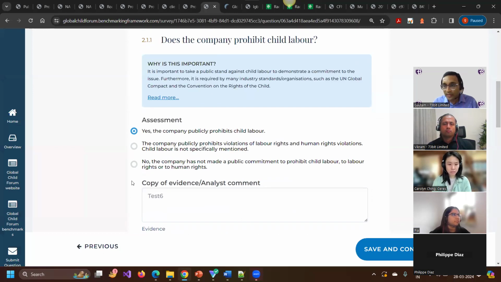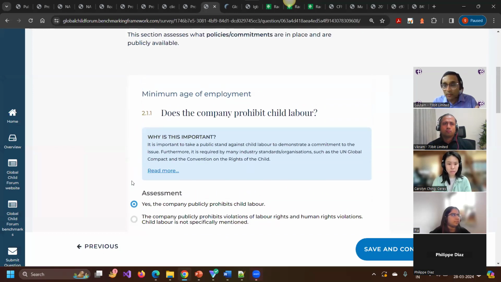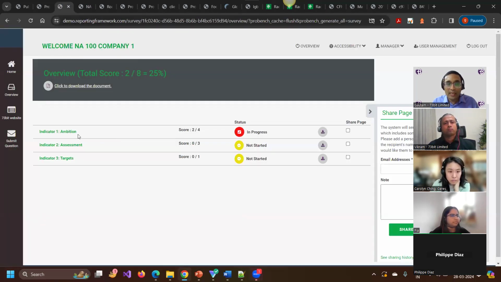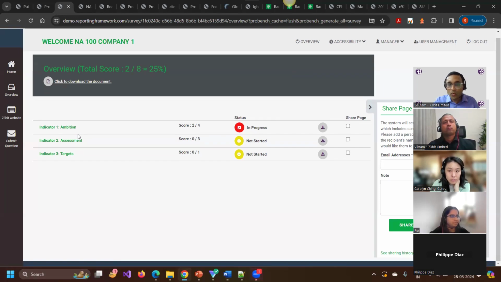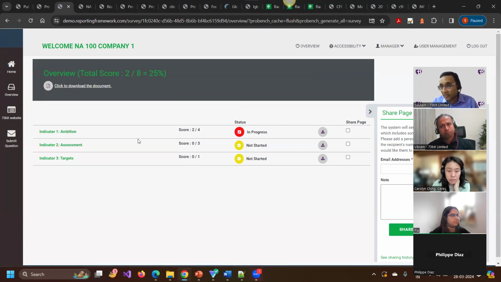So this is also Probench. But in the case of Global Child Forum, they provided their own UI to us and we customized it. This would take a bit more cost because we completely customize it. But from this particular UI standpoint, we can definitely change the logo, colors and fonts, all those things, without much additional cost. That's part of the license, I would say.